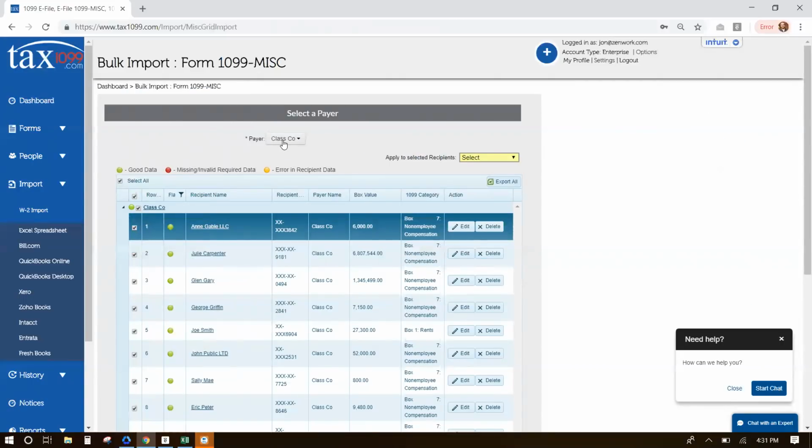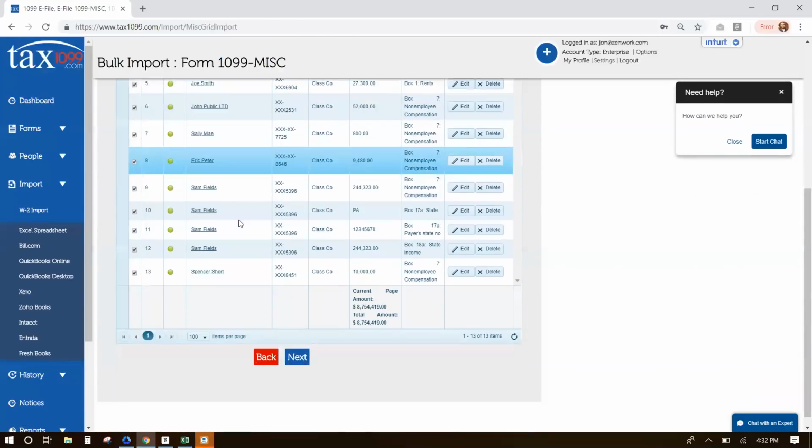And again, if I had multiple entities in my spreadsheet, I could easily work on each of those entities here. It would show all of the different clients in this drop down. And then once I'm ready to continue, I could select them all and continue to the next step, the final step.